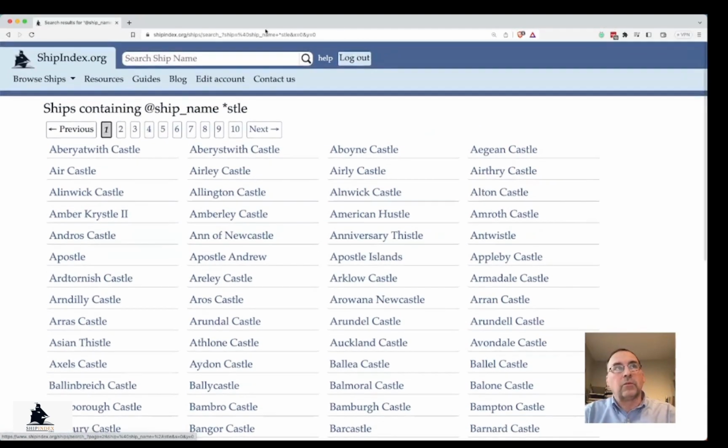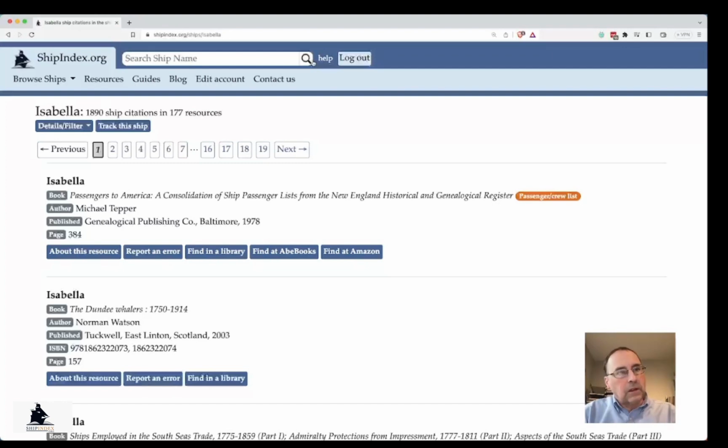Now let's turn to a specific example. A subscriber emailed me to say that her search for a ship called Charles Frederick Elwell returned only a citation for a ship called Isabella. What happened? Well, let's try this. Charles Frederick Elwell. There it is. There, we searched for Charles Frederick Elwell. We got 1,890 citations for a ship named Isabella.